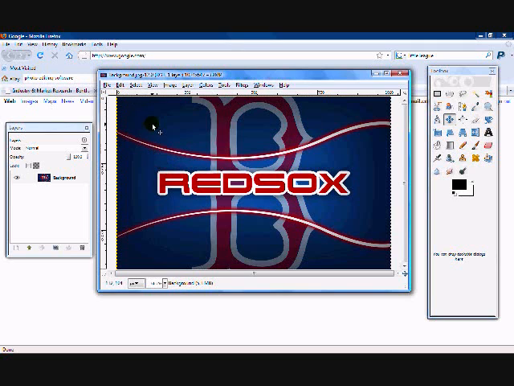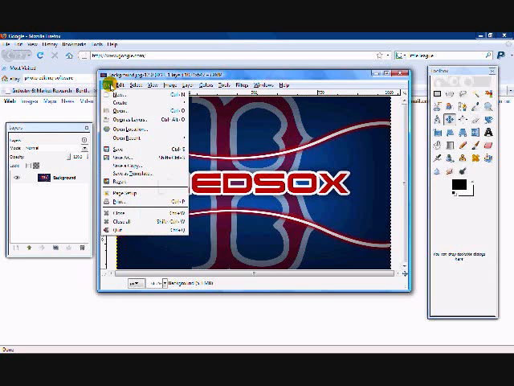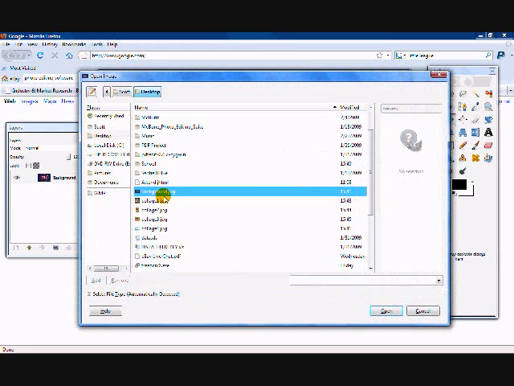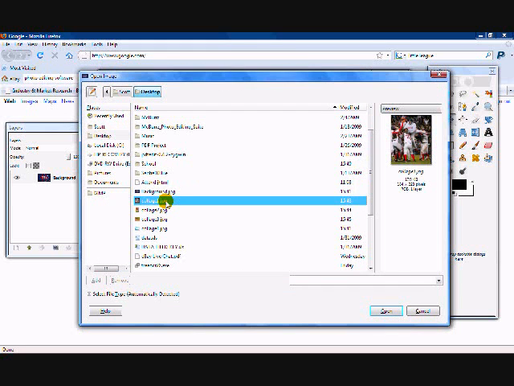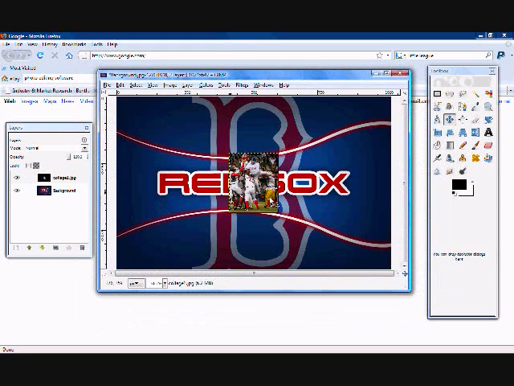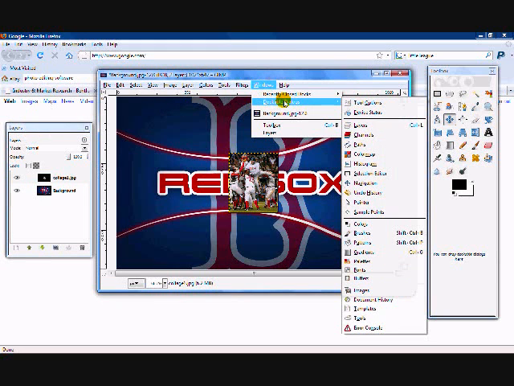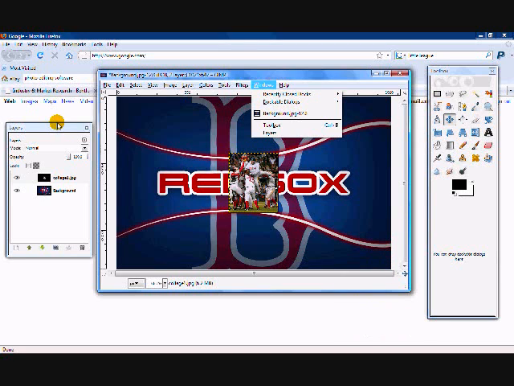The next step I'm going to do is add a picture to it. I'm going to go to File, and this time I'm going to go to Open As Layers. What this will do is add a picture on top of the background. So here we have the picture. Now it's important to notice I have the Layers menu open. In case yours doesn't open, you can go to Windows, Dockable Dialogues, and then just select Layers, and that will open the Layers menu. So here we have the image.